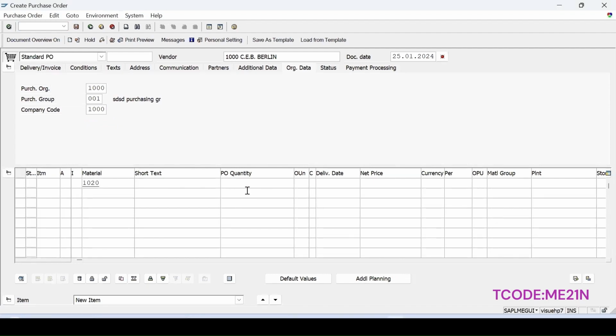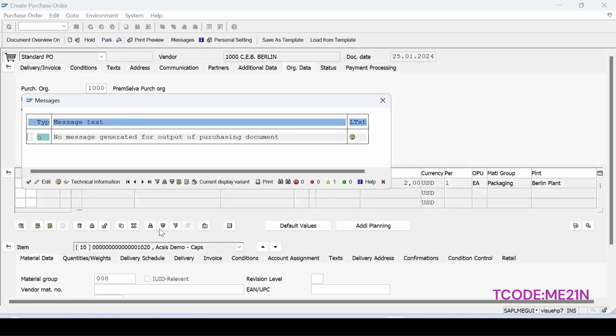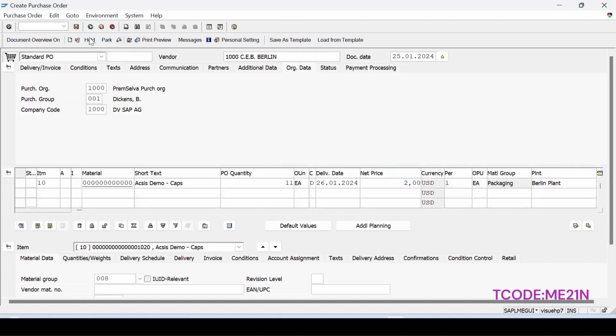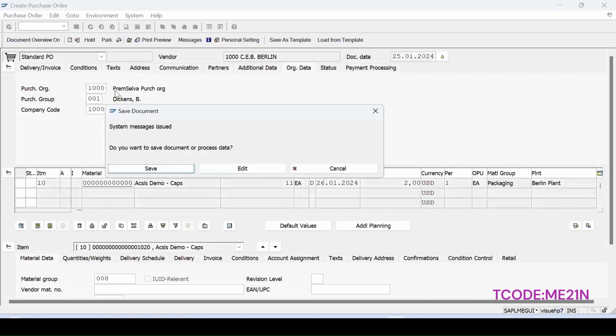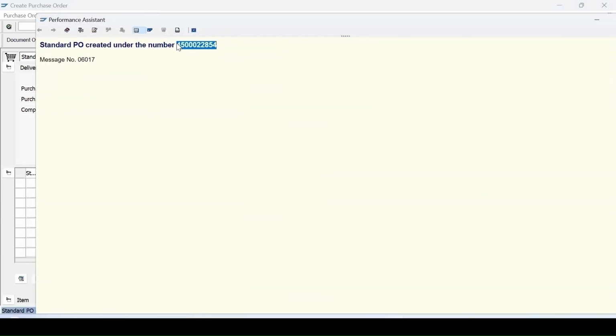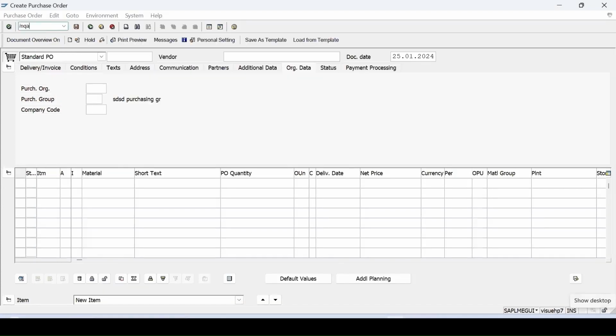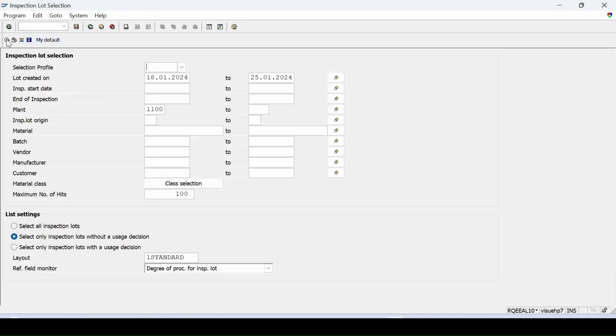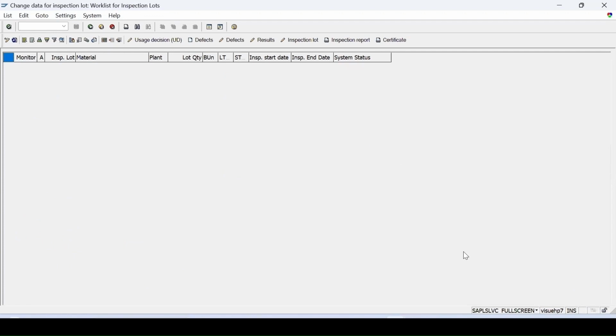I'm entering my quantity as 11 and plant is 1100, enter, and just check it once, since it is just a warning, so click on save. Let's save it. So here the document number is generated, which is this. So even the QA32 report also, execute it. At present, there is no lot.